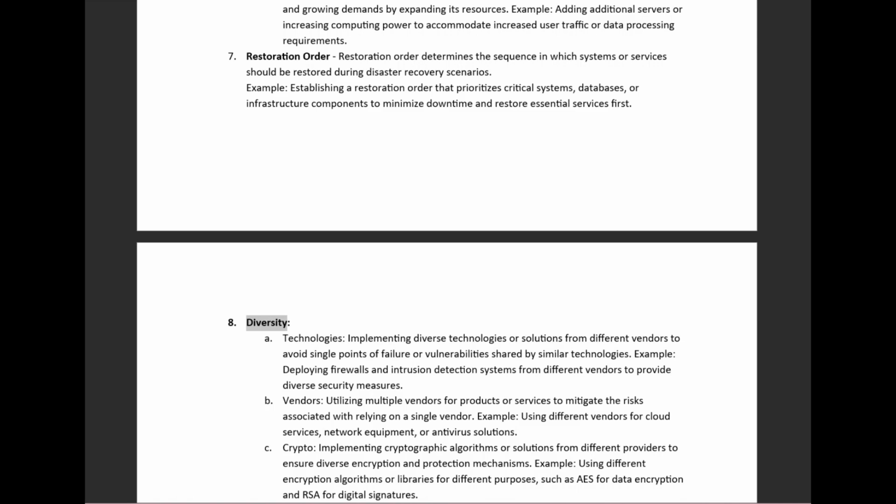Diversity. Technologies, implementing diverse technologies or solutions from different vendors to avoid single points of failure or vulnerabilities shared by similar technologies. Example, deploying firewalls and intrusion detection systems from different vendors to provide diverse security measures.